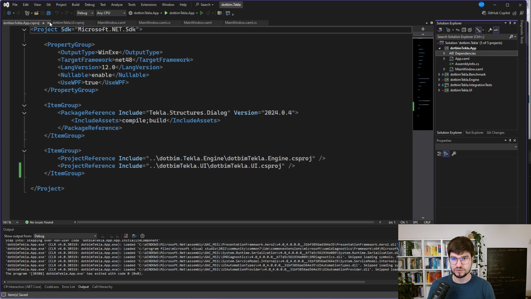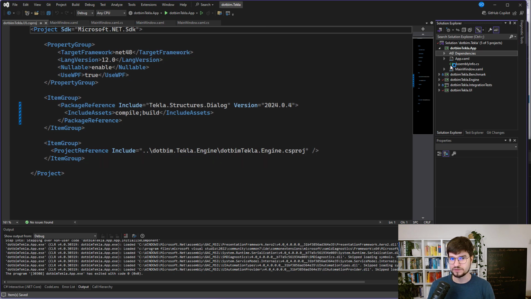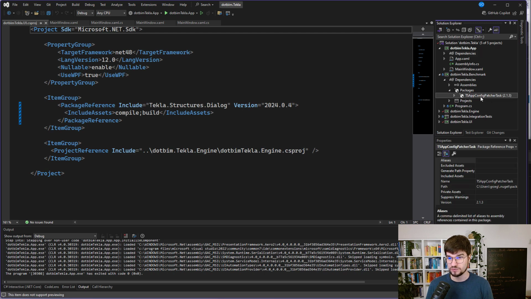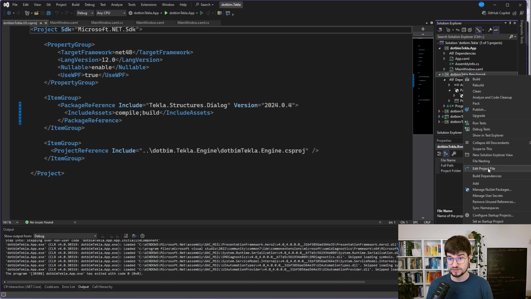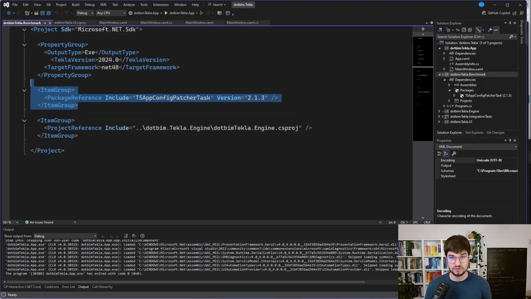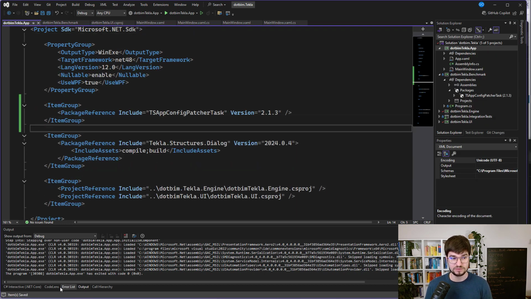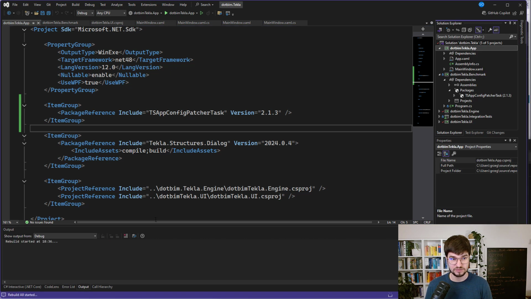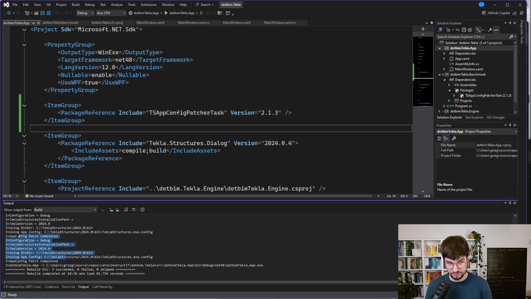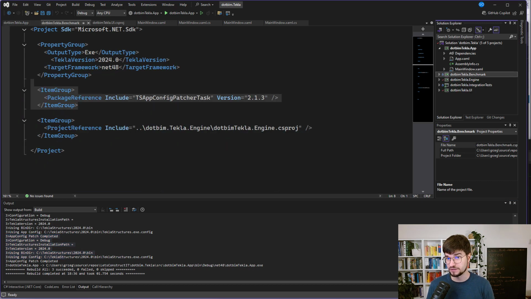Okay, and what is more, I also need that patcher to make the application work for Tekla 2024. The name was like that, TS app config patcher task. So I will just grab it from here. Here it is. I will add it here, and by doing that, I will have it. Well, I will try to compile my project. I will see those little lines like that. Yeah, we are getting the app config tailored for Tekla 2024. Okay, so that's my application exe project.